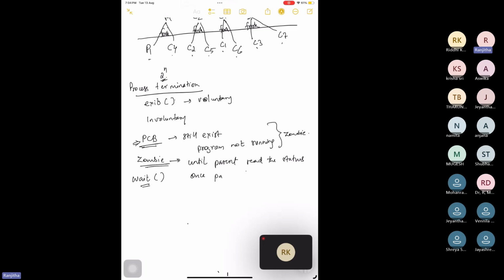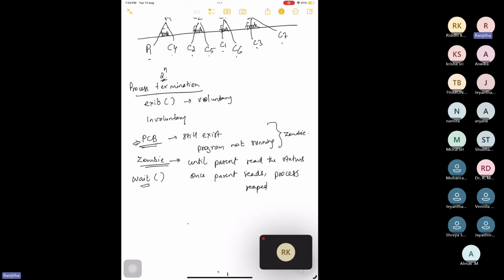Once the parent reads, the process will be reaped, which means all the allocations, everything will be cleared. But if the parent doesn't read, the process will continue to remain in the zombie state.